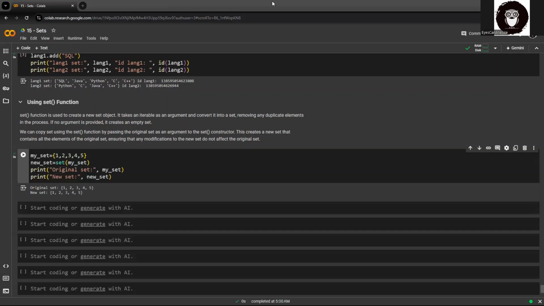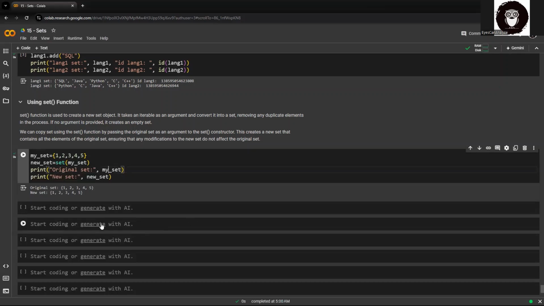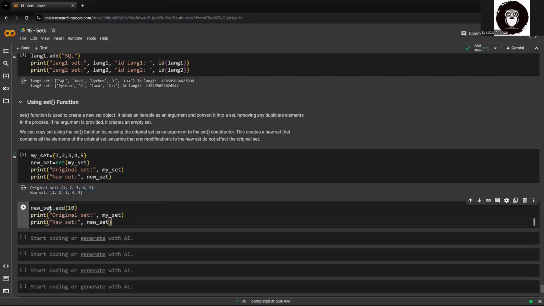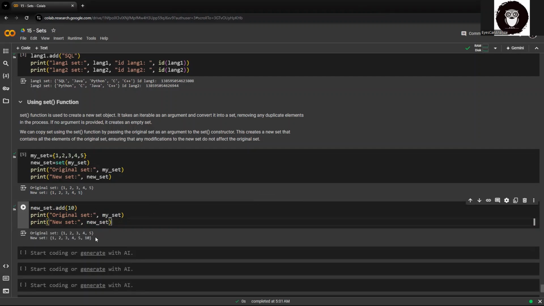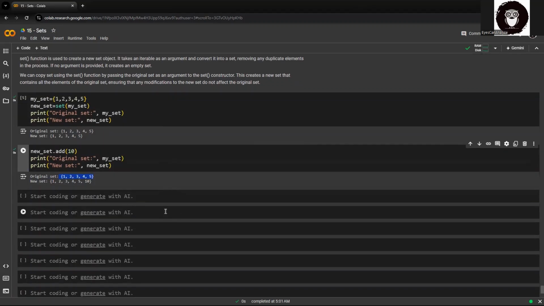Now, in order to show that both the sets are independent of each other, let me add something to my copied set this time. So to the new set, dot add, I'm adding a new number that is 10, and we'll again print the original set and the new set. So you can see I have modified the new set, but it has not created any changes in the original set. So these are two independent copies.